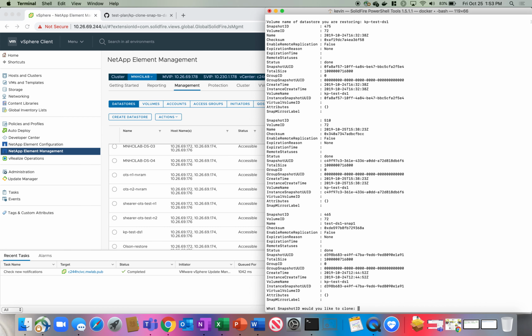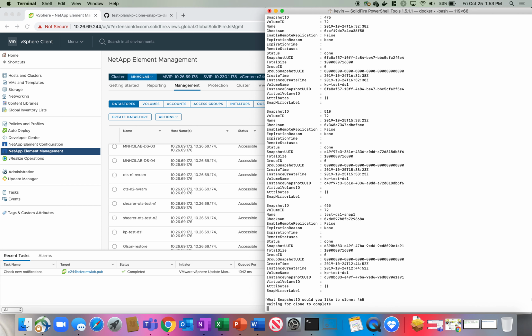So it's now going to scan that, make sure that data store actually exists, and then it presents to you the snapshots that are available on it with the dates. So if we look at these, we have ones from today, ones from yesterday. This 465 right here, I know was done before I deleted off the VM, so I'm going to use 465. So now it's going to wait for the clone to complete.